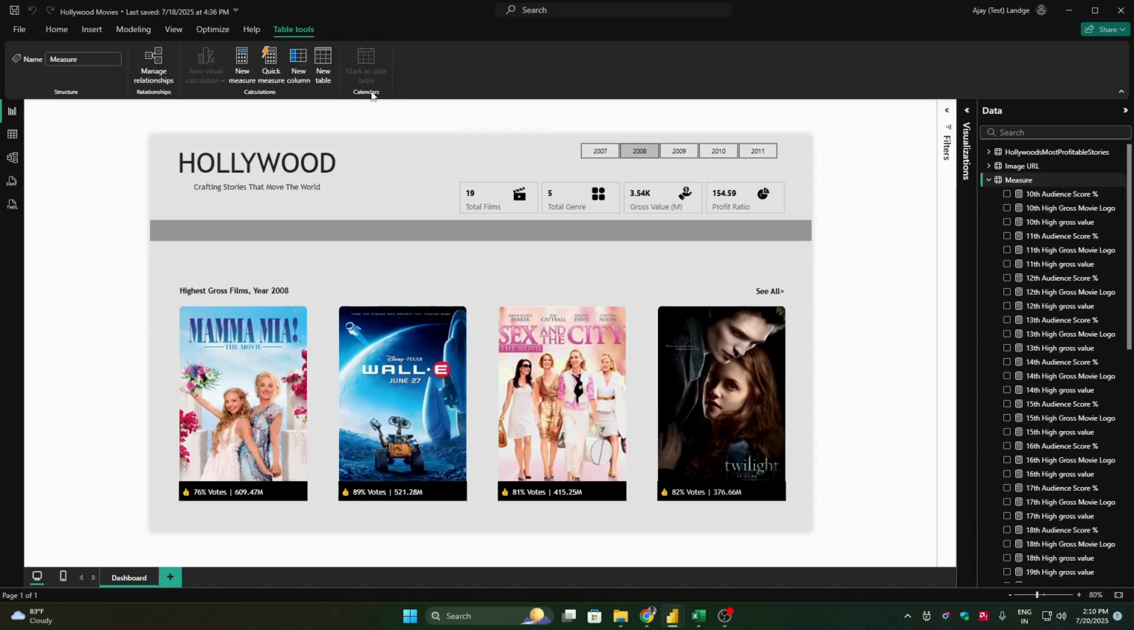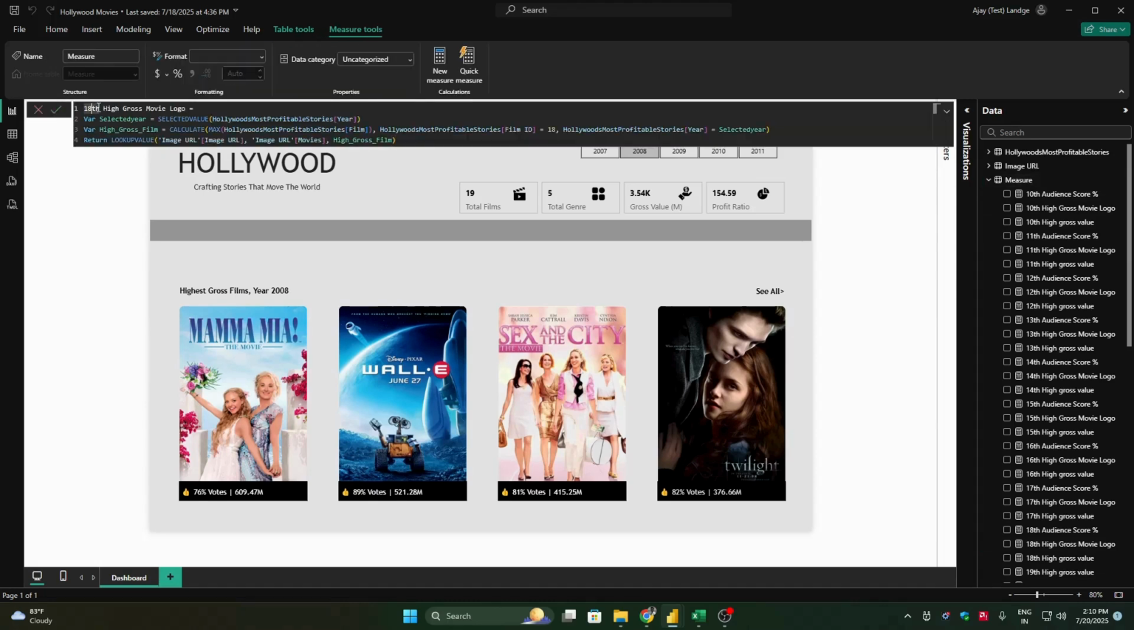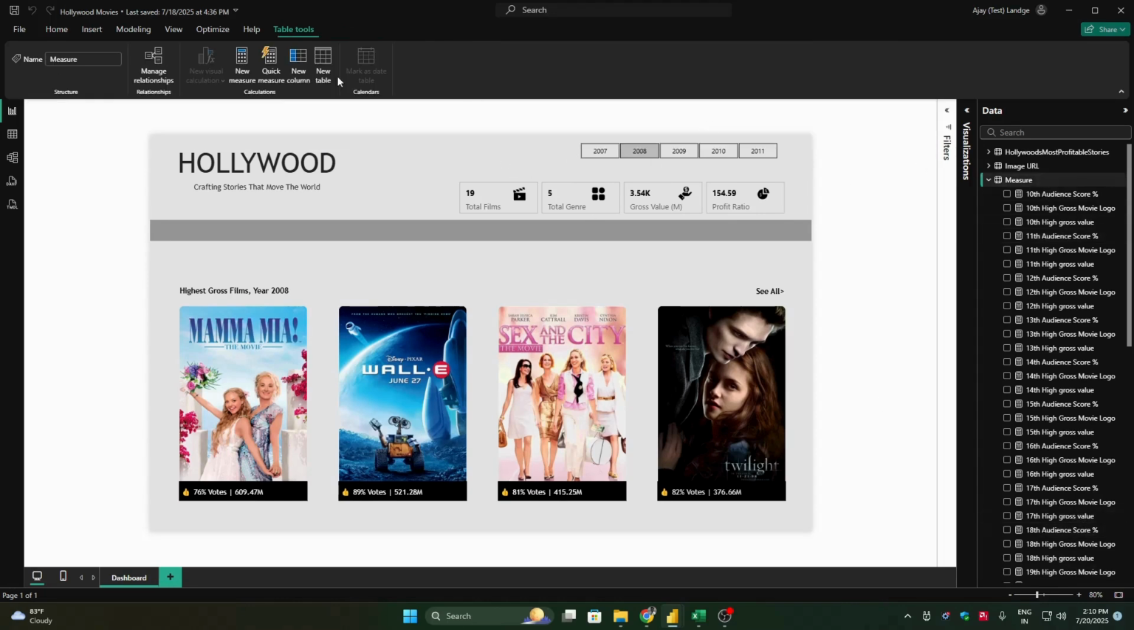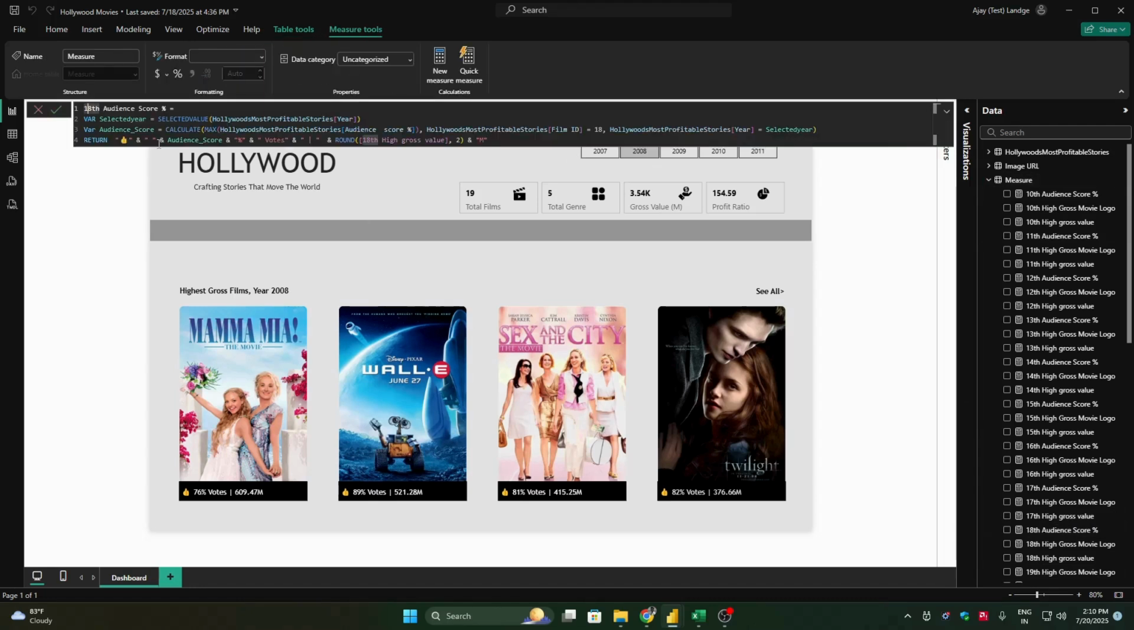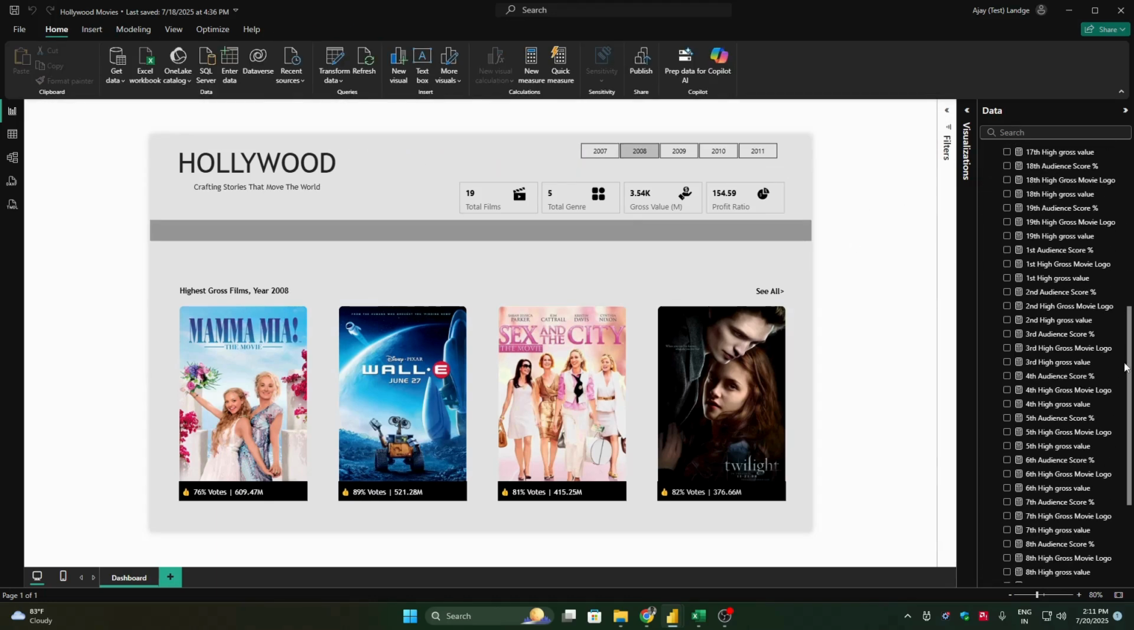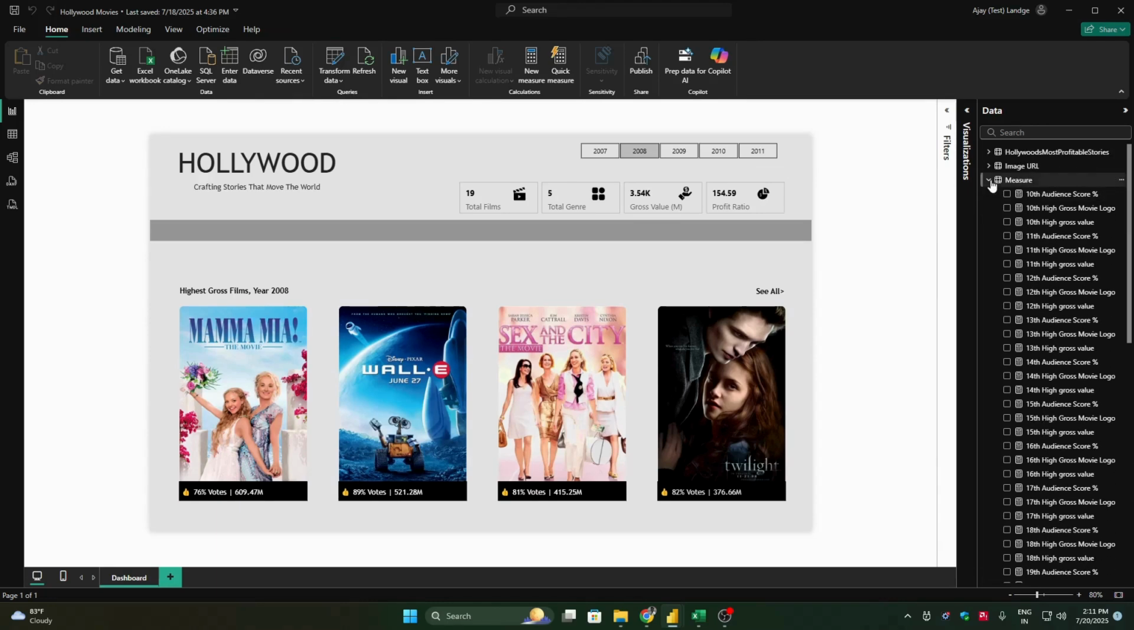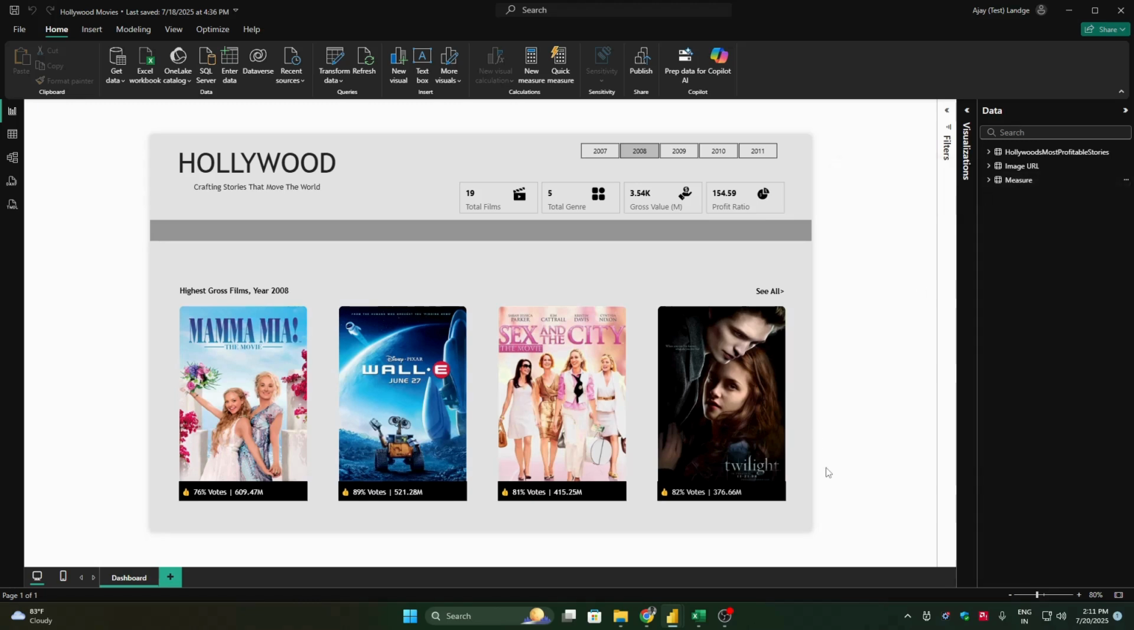Same applies for movie logo as 19, film ID as 19, audience score 19, film ID as 19 and gross value is 19. Done. So all our measures are created for 19 films. We start building second page of this dashboard.